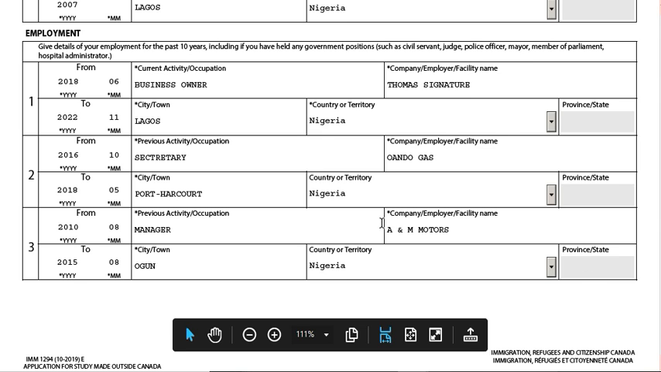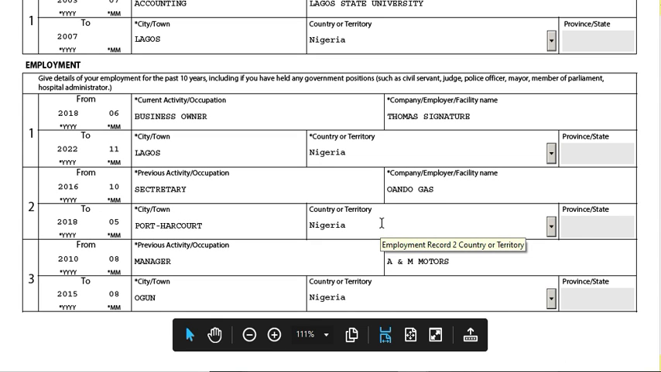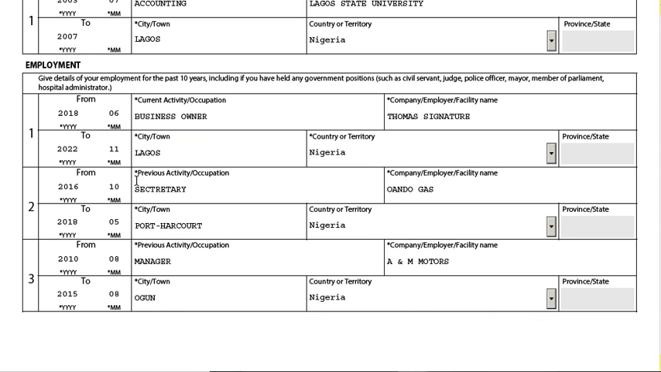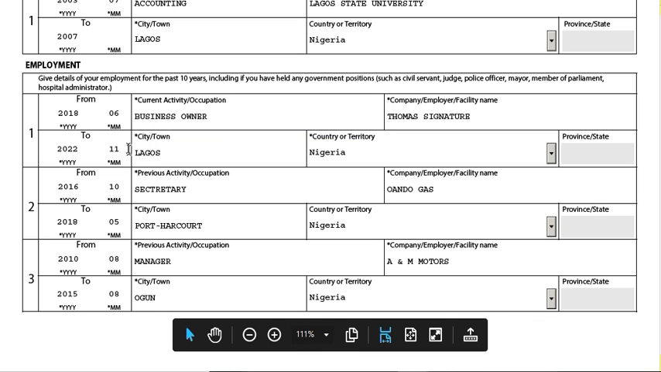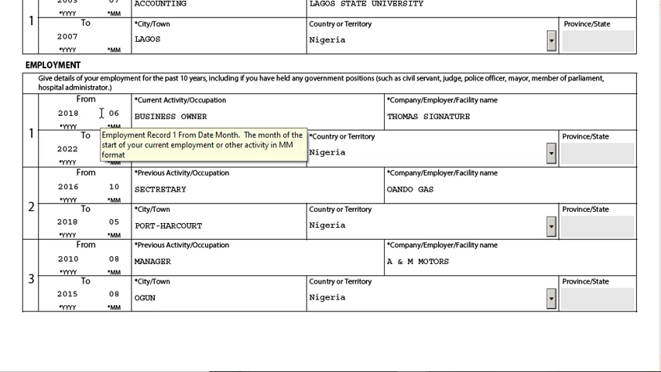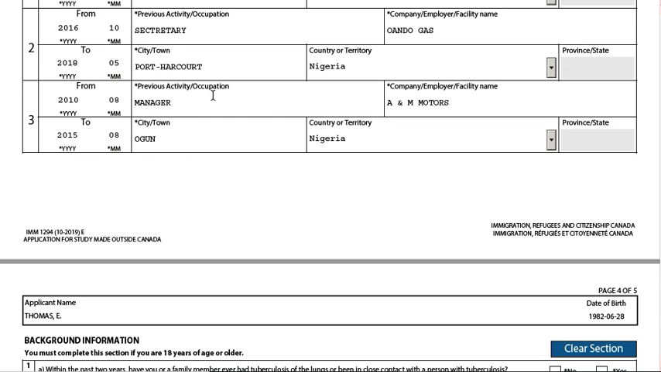So you've completed this part, you've completed the employment part. So we have, she has worked as a secretary, a manager, and right now she's currently the owner of Thomas Signature. So you need to make sure that all your employment details are here. So we can move to the next one.